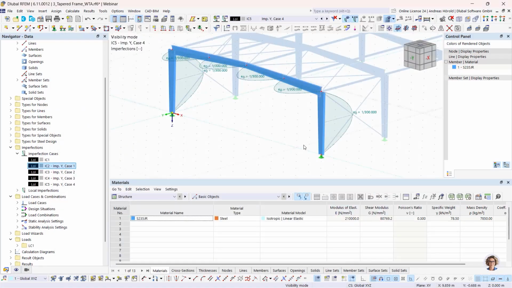Okay. Now, if you are unsure, you can create more imperfections, more cases. Let's go through all the cases. We would like to do the design only for these cases or for these imperfections.